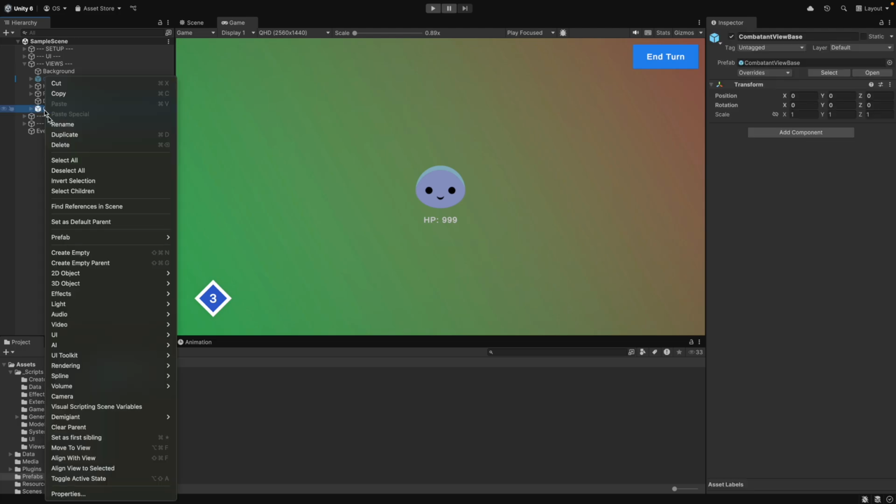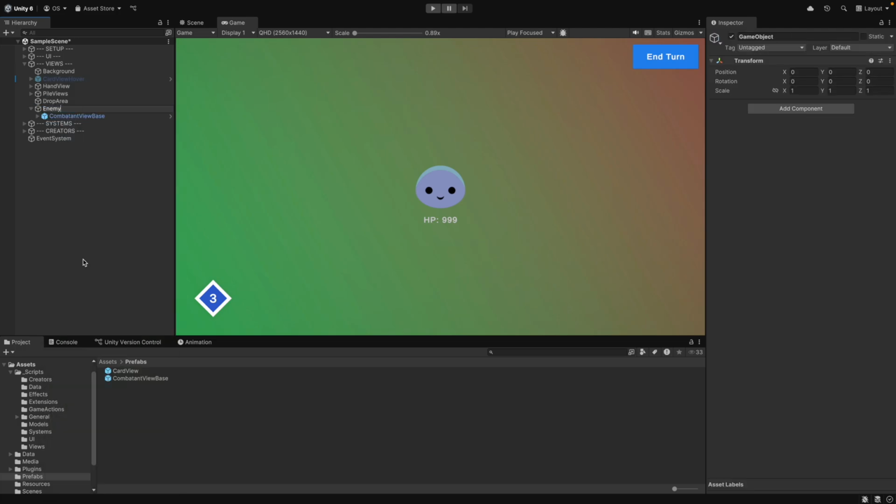We then create a parent game object for the base in the scene and call it enemy view. We can then copy it and call the copy hero view. We also space them out a bit so that we can see both in the scene. Those will be the two prefabs for the hero and the enemy.